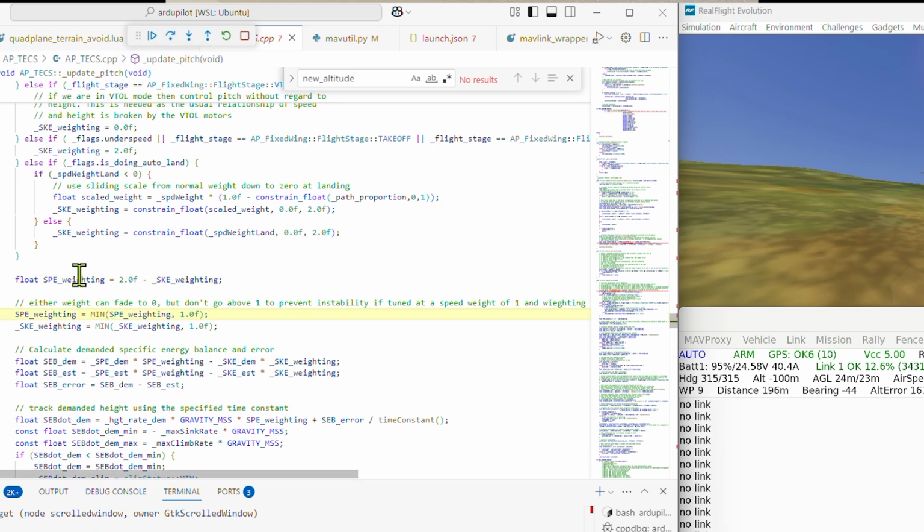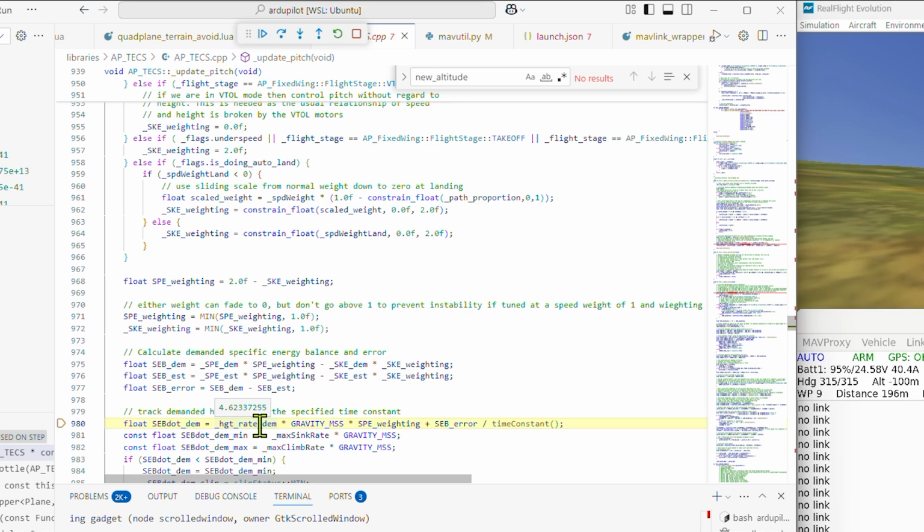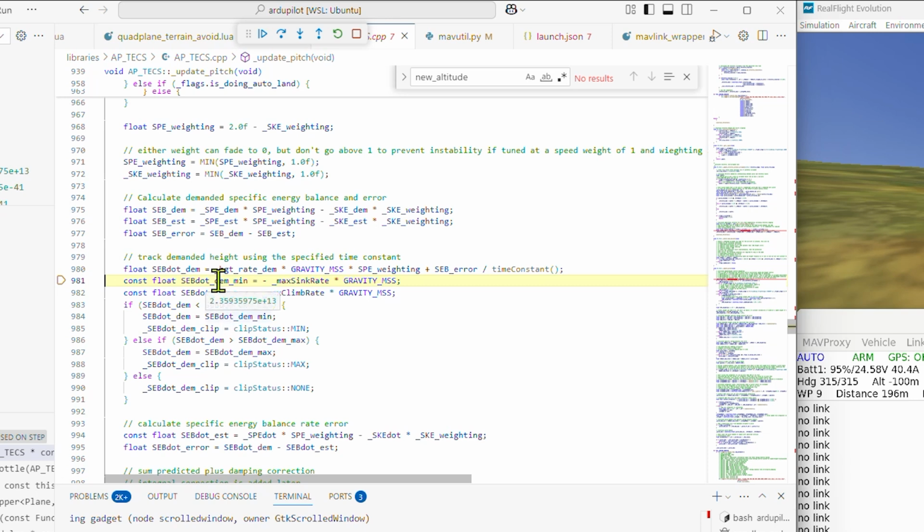Okay, so the SPE weighting, whatever that means, is currently set to 1. Okay. So we track the demanded height. So this is where our height demand that we just looked at comes in here. So our height demand is currently 4.62 meters. We think we want to go up 4.62 meters from where we currently are. And so this is the minimum, and then we want to calculate the maximum. So our SPE demand max is set to 98.